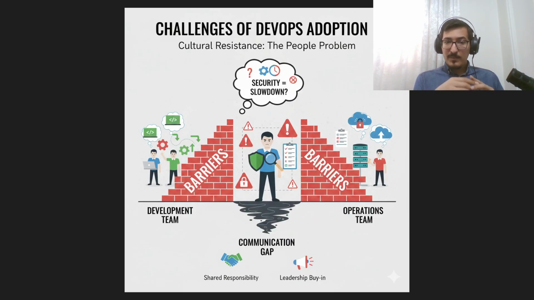Number four is policy as code and compliance automation. We need to encode security policies and compliance requirements in version control so they are automatically enforced. Number five is continuous learning and security champions. We need to invest in training, create security champion programs, and encourage a culture of continuous improvement. This is a cultural best practice.